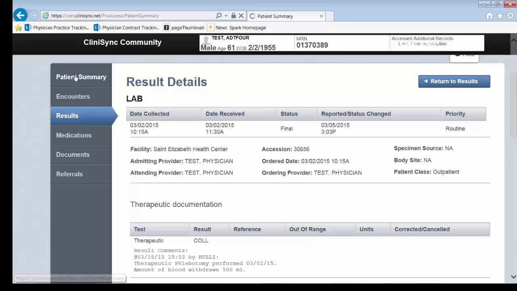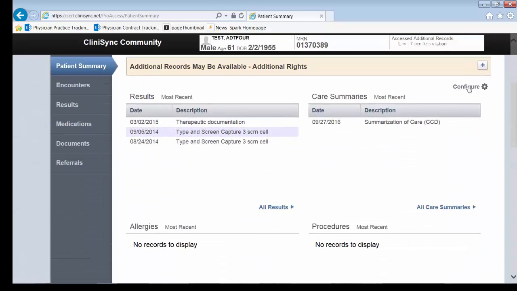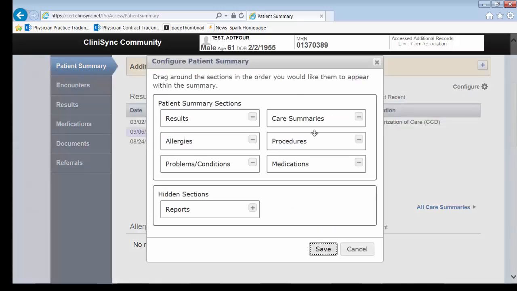Okay, so let's go back to the patient summary, because I do want to point out one item that you can configure it to your liking. So this would be a sticky setting for the user logged in. So if there are some things that you don't use or some things that you would like to be first on your screen, you're able to customize that.